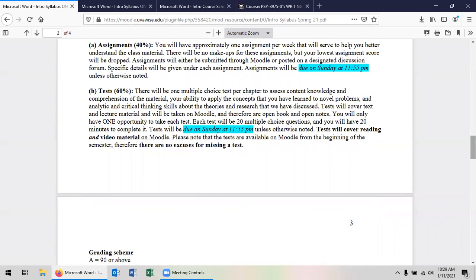Tests will be 60% of your grade, and there's one test for each chapter covered. You can only take the tests once, and each test will be 20 multiple choice questions, and you'll have 20 minutes. All tests are due on Sundays at 11:55 p.m., again, unless otherwise noted. And tests cover reading plus any additional materials like videos that are posted on Moodle.